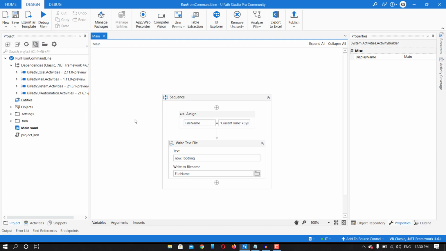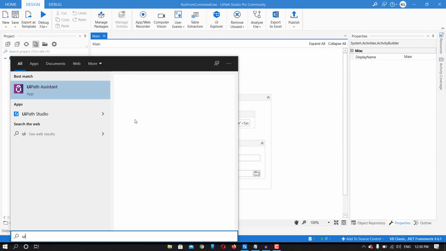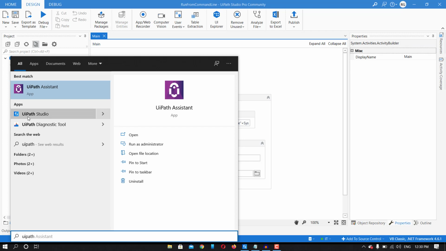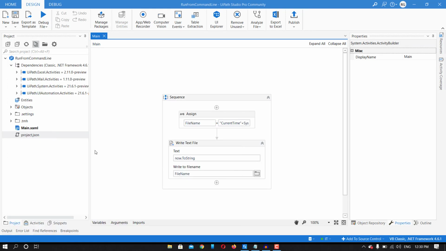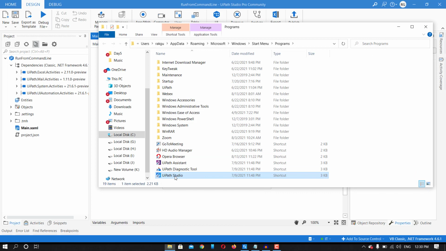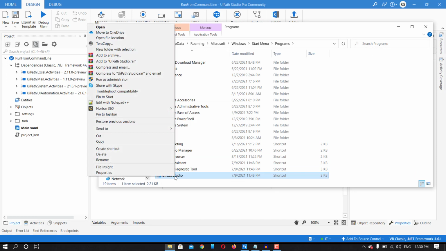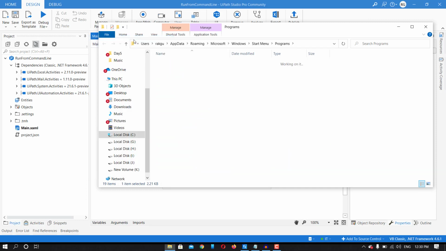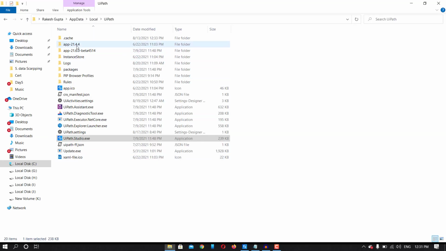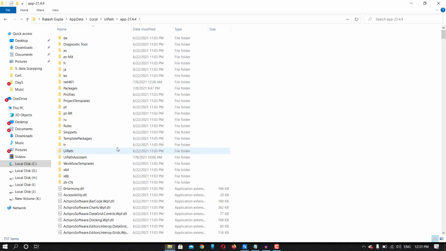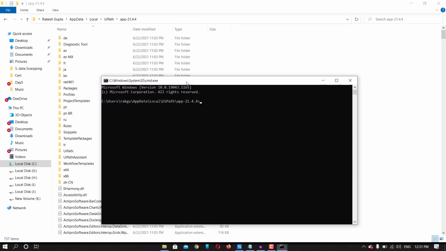So what I will do, here I will type UiPath. I will right click here, open file location. Now again I will right click here and open file location. I will navigate to this app folder, and here I can get the UiRobot. If I type cmd here, it will open the command prompt in the current working directory, and if I type UiRobot.exe, I can see that the UiPath robot exists here.